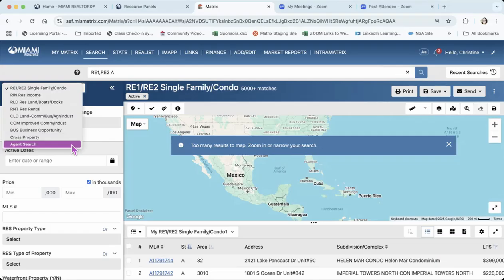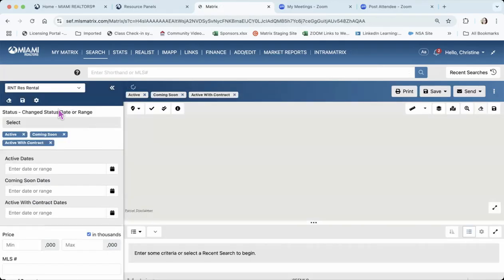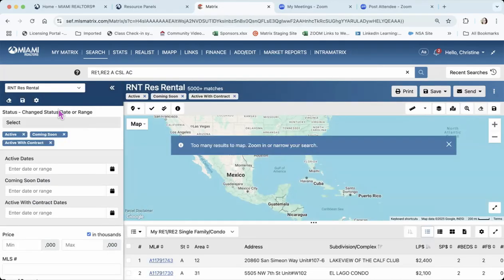So for example, let's say I am interested in a rental, RNT residential rental. Underneath, I have three icons. I have a little eraser. If you are familiar, this is your clear function. So the little eraser will allow me to clear my search so I can start again. This is typically found on the bottom left-hand corner of your screen in the classic view. You also have the ability to set or clear defaults.